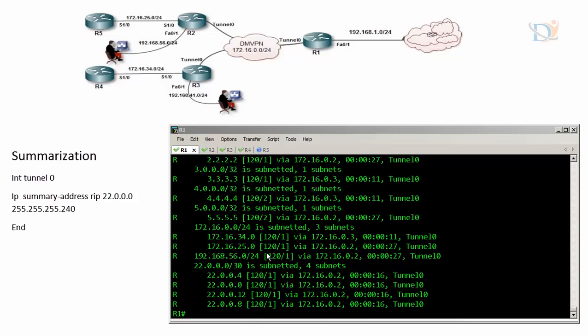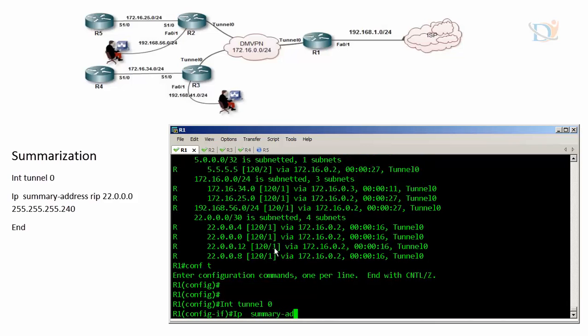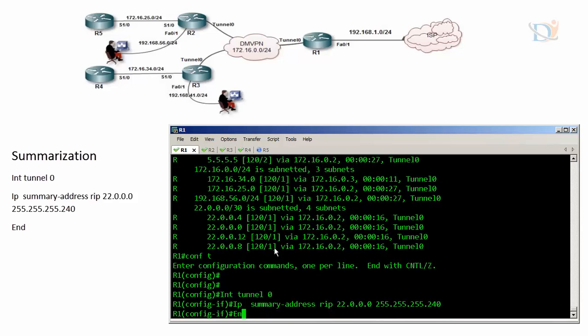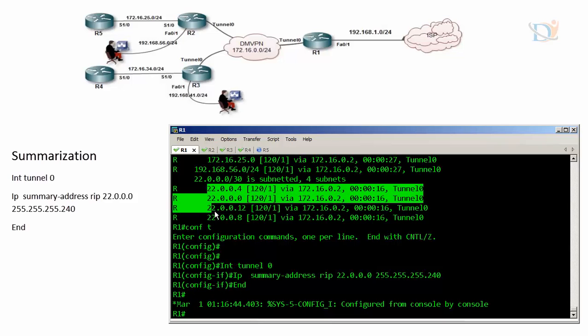Need to advertise only one. So here, per interface, the command is an interface-level command. We have 2 interfaces, so we can configure 2 separate summarized entries on those interfaces. So ip summary-address rip, this is the network ID, and I want to combine all these.